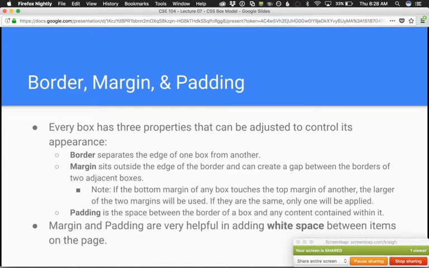The margin sits outside the edge of the border and can create a gap between the borders of 2 adjacent boxes. So you've got border, and then on the outside of the border is your margin. If you've got a red border around every element on your page, they're all going to butt up against each other. But if you add some margin to the page, it's going to space out those borders a little bit.